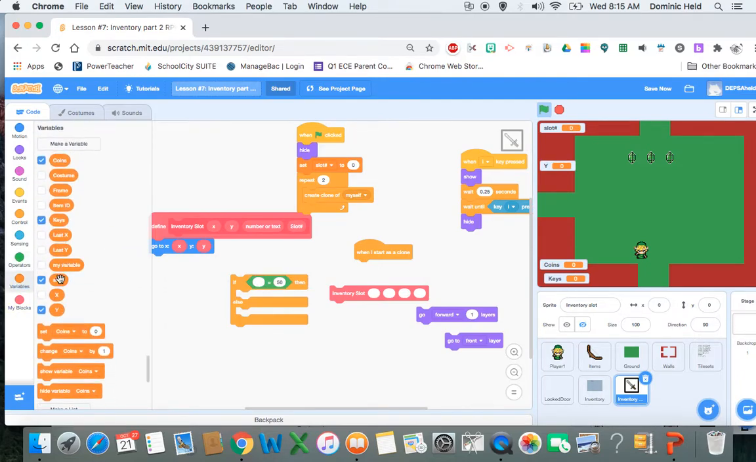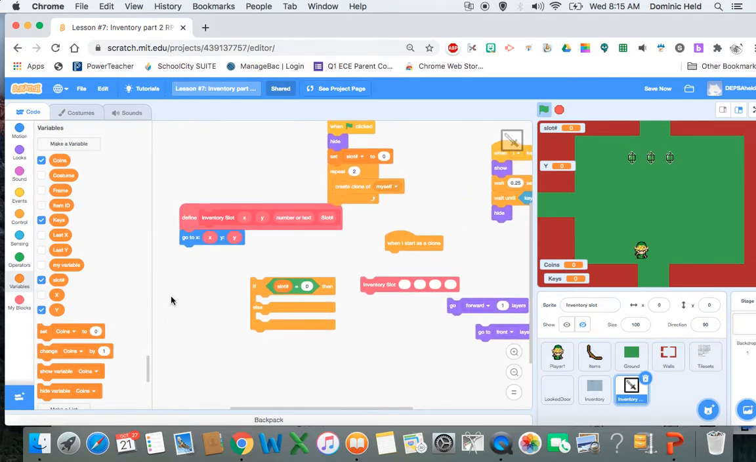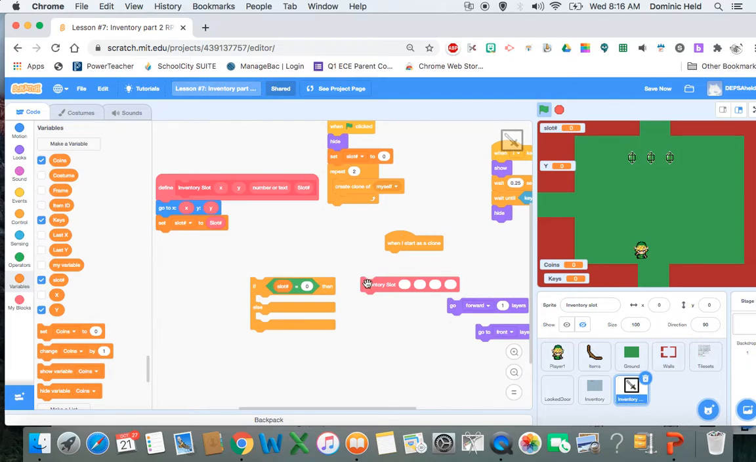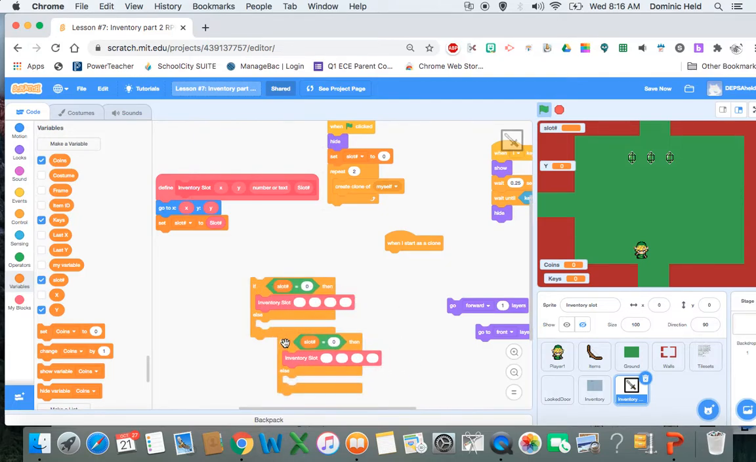Very similar to our item cloning. So if slot number is 0, we should bring this in, set slot number to slot number. Cool. And then, if this is that, we'll make that inventory slot clone and put this right inside that. Then if it's 1, it'll be this one. So we make this 1, and we make this 2, like that.